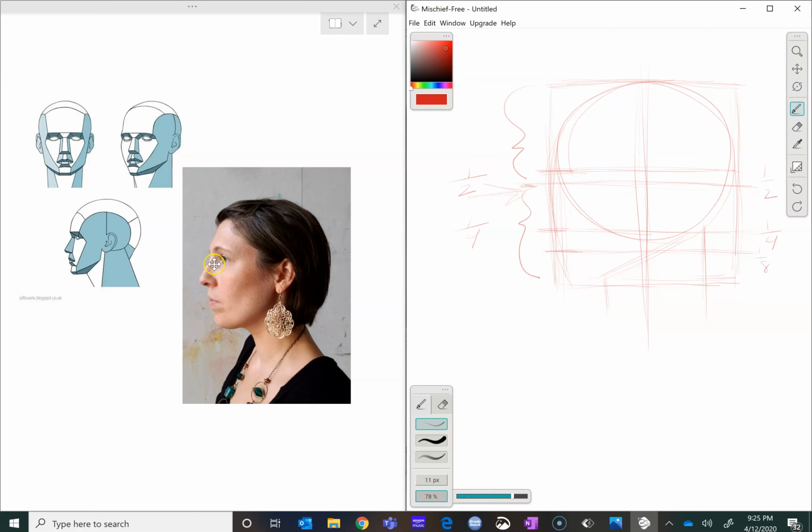And notice here that this measurement is going to be equal to this measurement. All right, so this is going to be about halfway from here to here, and our nose is actually going to fall outside of our box.